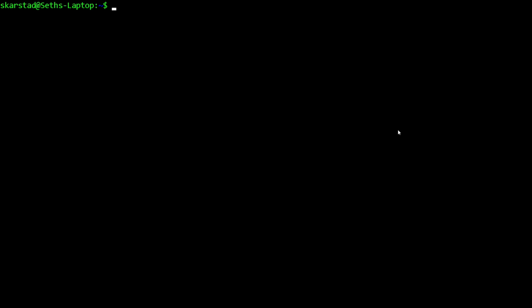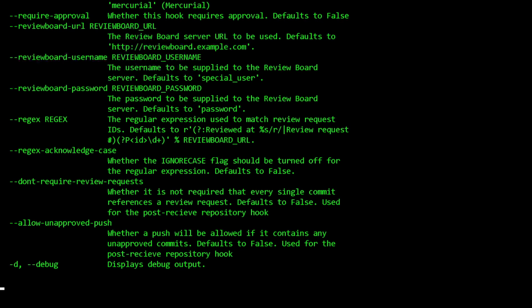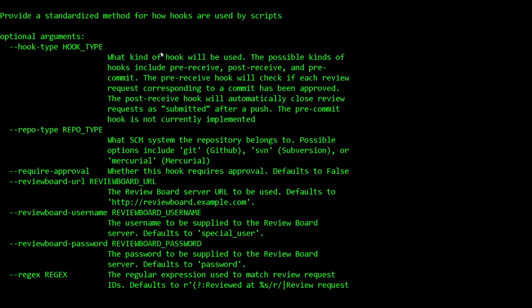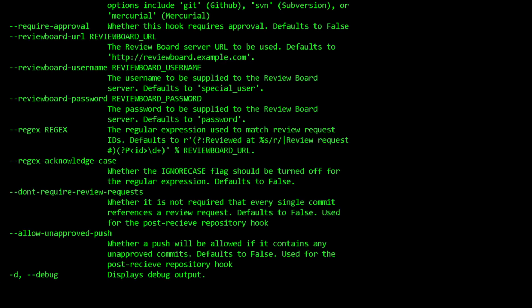So we'll go through a little demo of what is currently going on. So we can see here, we can call upon the help and see all the options. So there's the hook type, what functionality you want to invoke, the repo type, what source control management system your repository belongs to, and a variety of other options which can be toggled on or off.